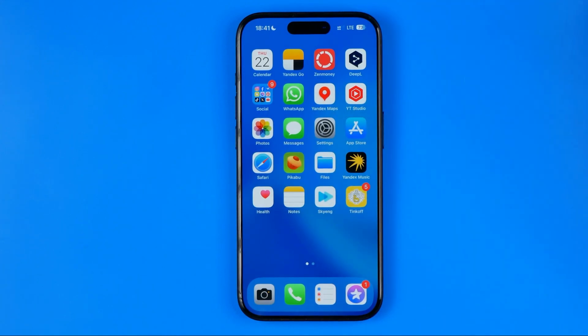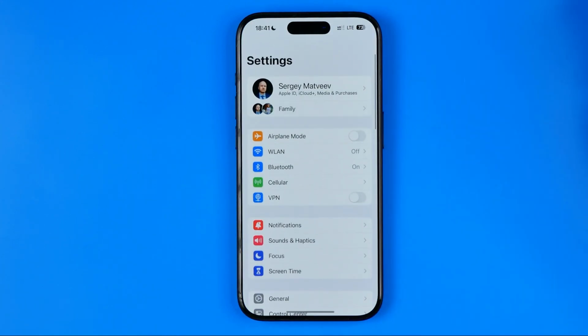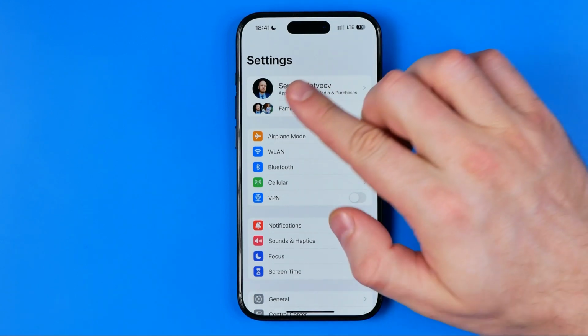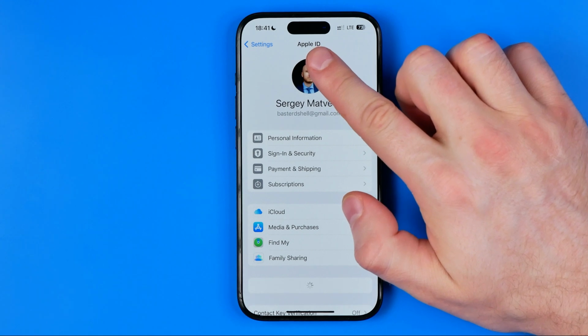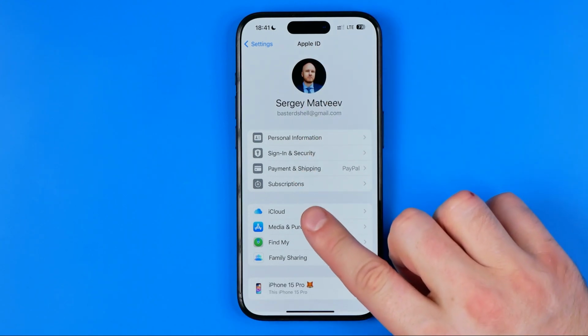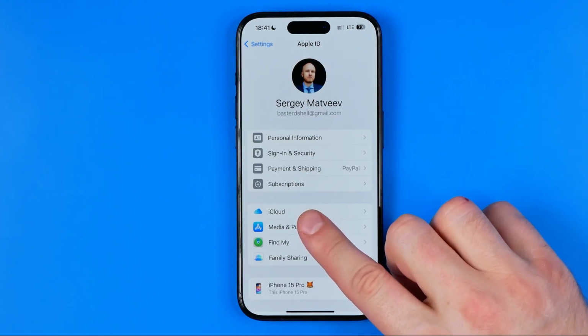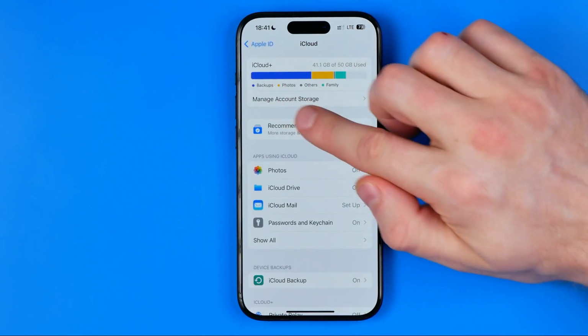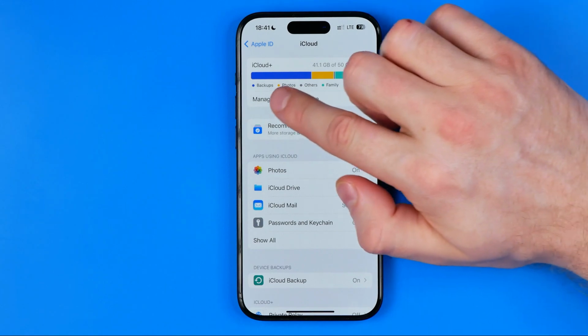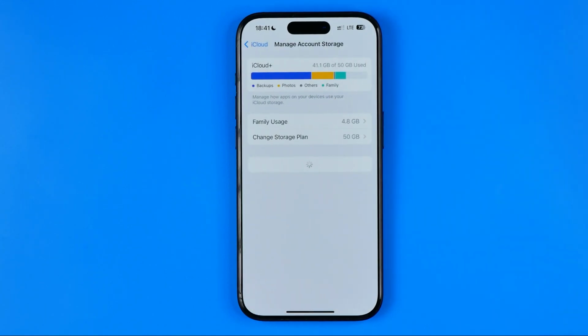Let's get started, guys. First off, head over to Settings and then tap your name at the very top to move on to the Apple ID settings. That's where we can easily find iCloud. We need to get into it, and then just tap right here where it says Manage Account Storage.